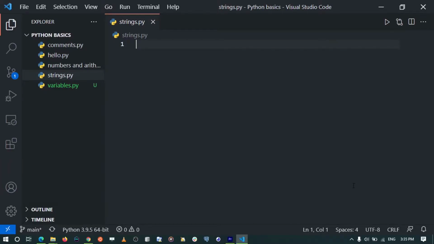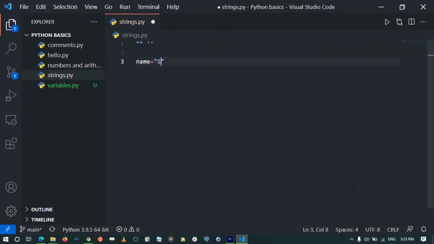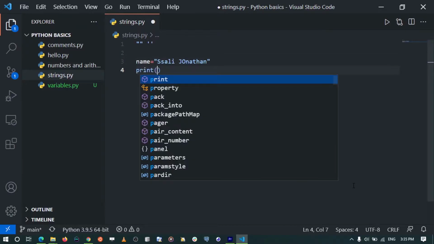In this video, let's talk about strings. Strings are anything that is wrapped between single quotes or double quotes. For example, we can have a variable called name, and this can be standing for a string such as Sally Jonathan. Now, strings are objects that belong to a class of string.